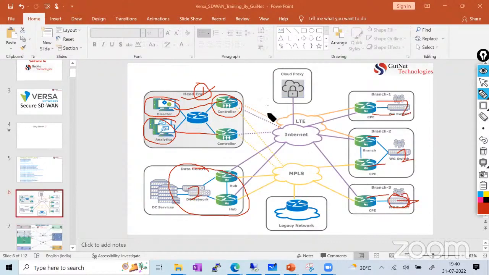The third thing, to integrate the control end and the branch location, is known as the ISP, that is the transport, which is MPLS and internet. So this integration between these two locations is going to happen with either 4G, LTE internet, or an MPLS circuit. And if you want to integrate your legacy network, that can also be integrated. If you want to integrate a cloud-based proxy, you can also integrate it. So these are the main three components we have in our Versa SD-WAN portfolio and Versa SD-WAN solution.